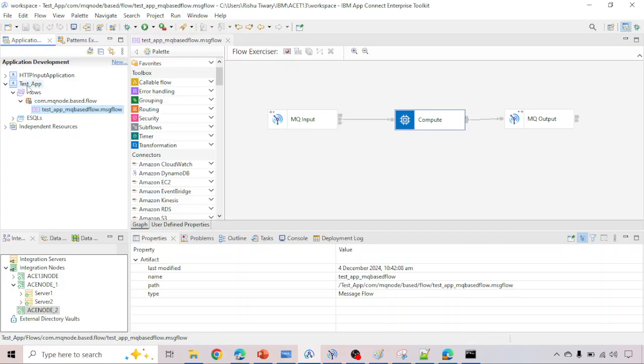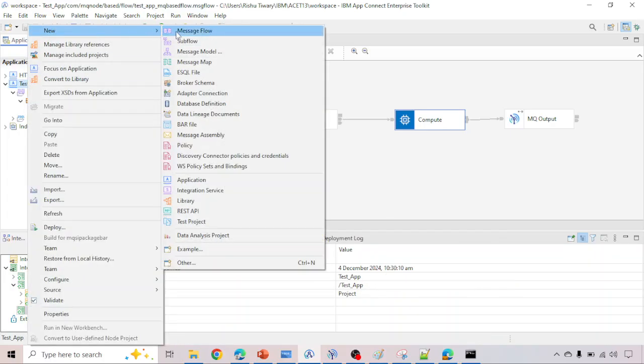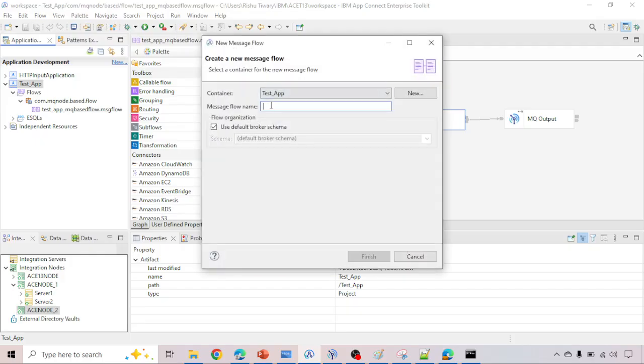Again, if you want to create more message flows, just right click here, choose New and Message Flow, and give the name of the message flow. Under the same application we can design a new solution also. Suppose whatever message came here, I want to transfer to another queue, then you can create a new message flow and do it.